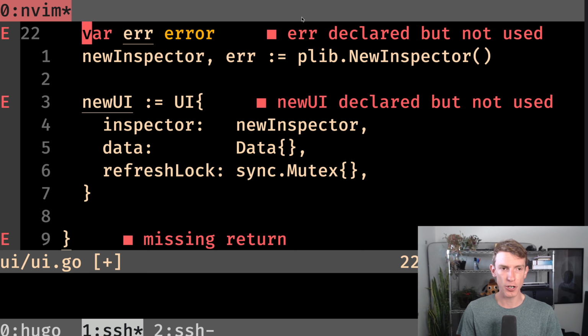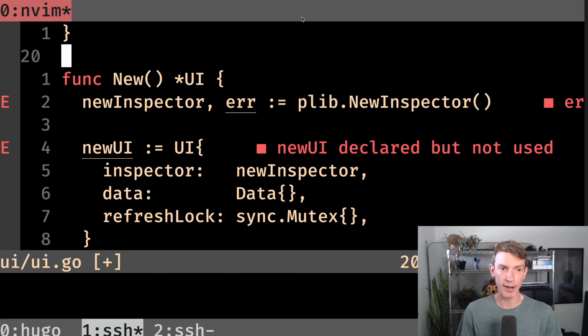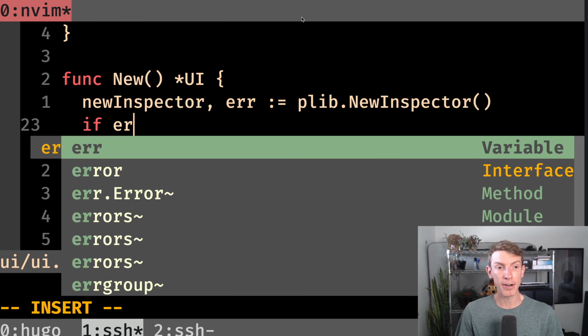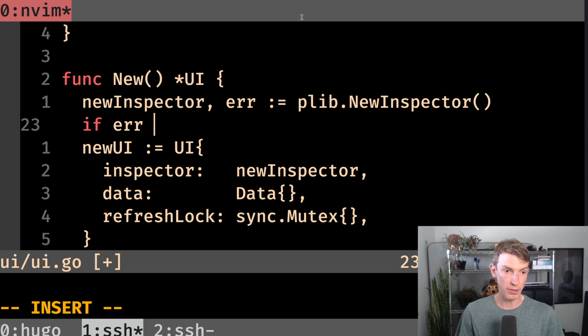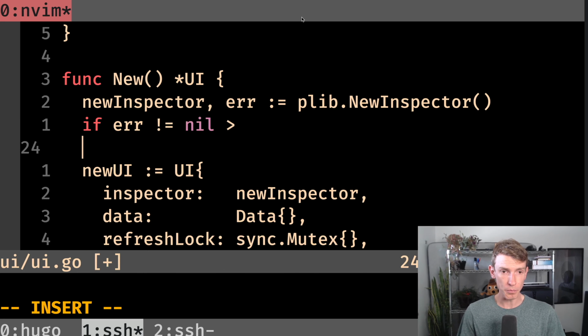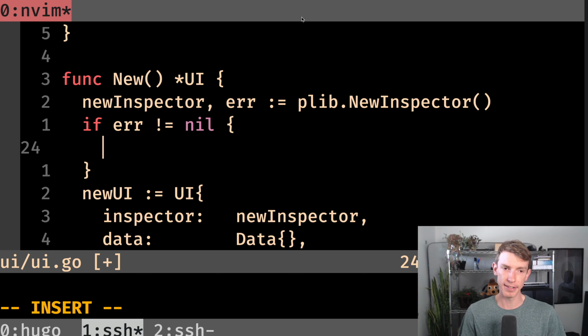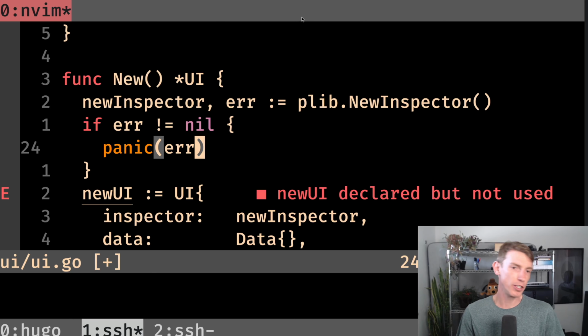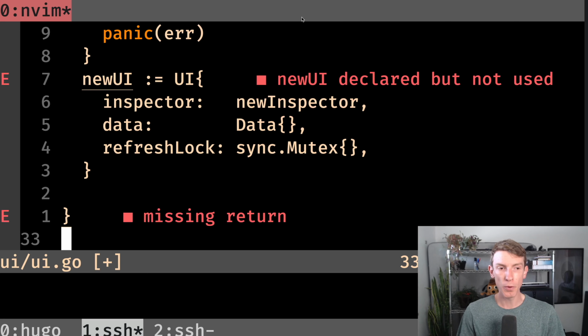And just to make sure, in fact, I don't even think we need this var error, so we'll get rid of that. If error does not equal nil, we'll just go ahead and panic in this case with the error because it couldn't spin up the web server. We can get the full stack trace, all of that good stuff. So new UI is right here.